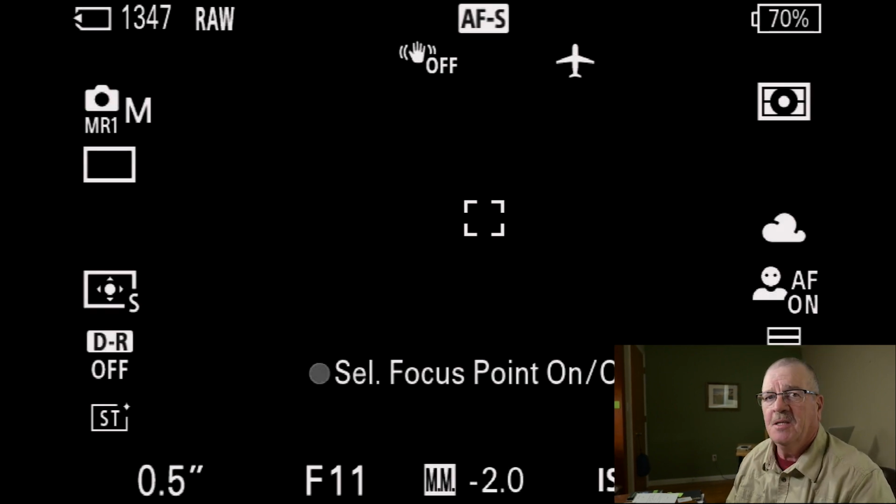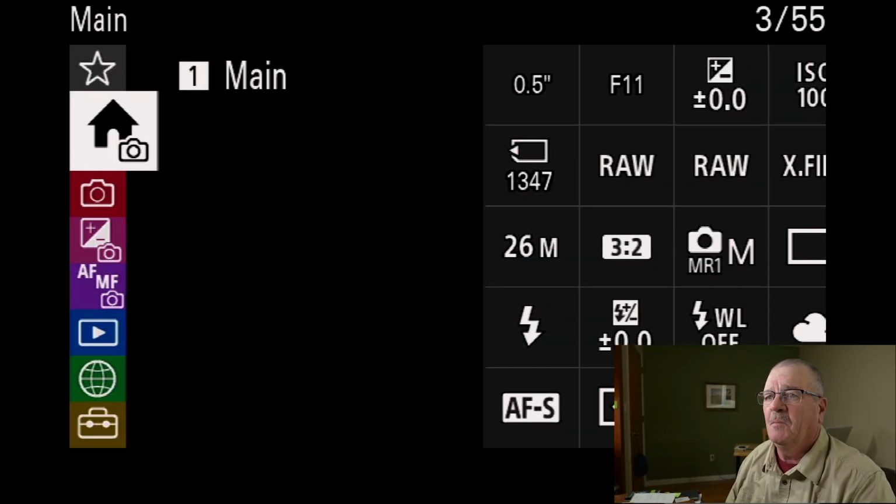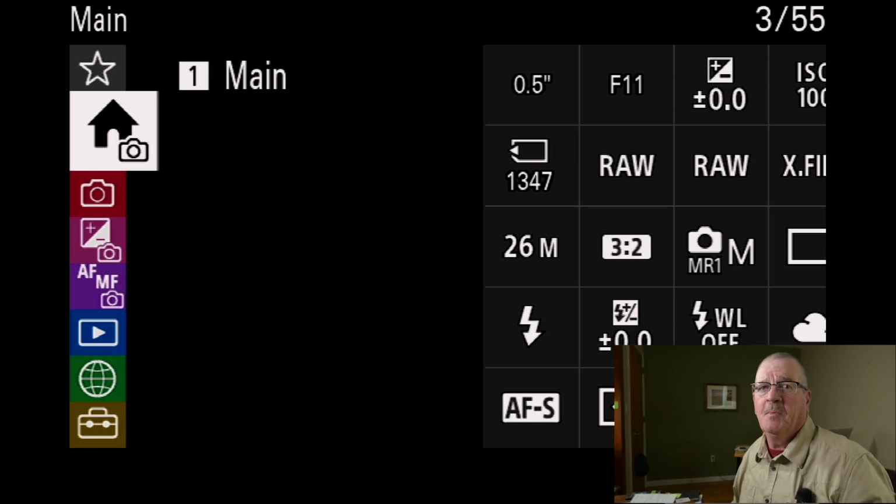So what I'm going to do is hit the menu button now, and it's going to bring up the main menu. The first thing we're going to do is put your camera dial into M for manual. When I do landscape photography, I shoot manual. So if you want to do it that way, put it into manual. If you're wanting to do aperture priority or shutter priority, then put it into A or S. But my camera right now is set to M.